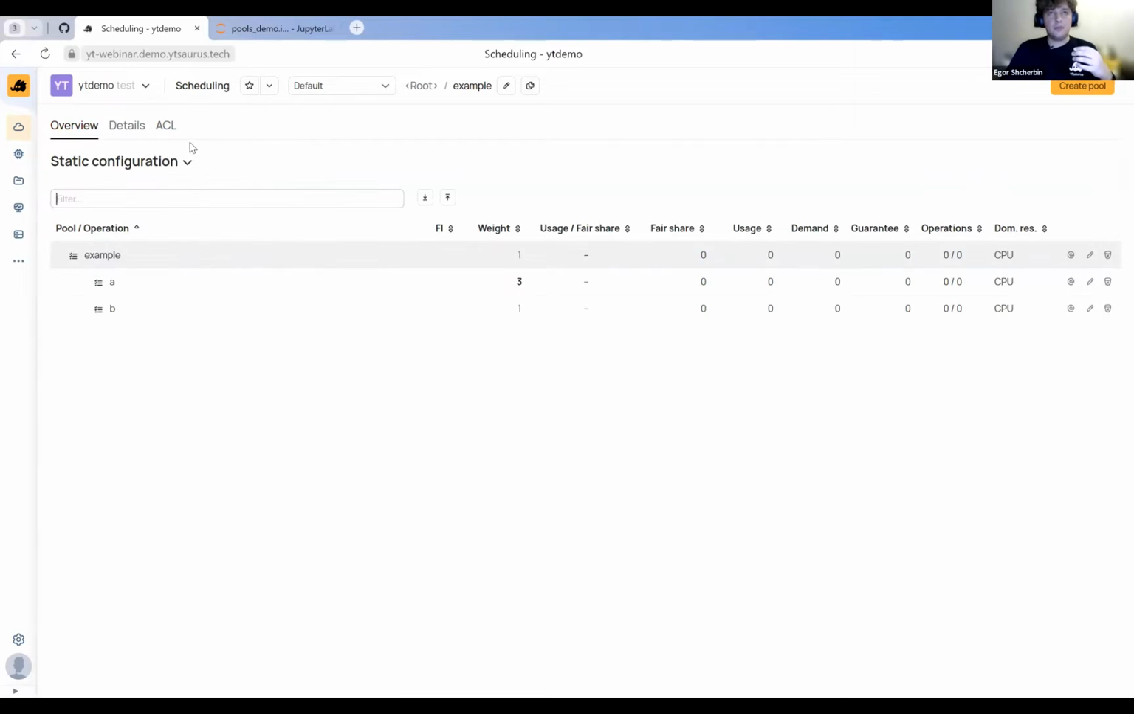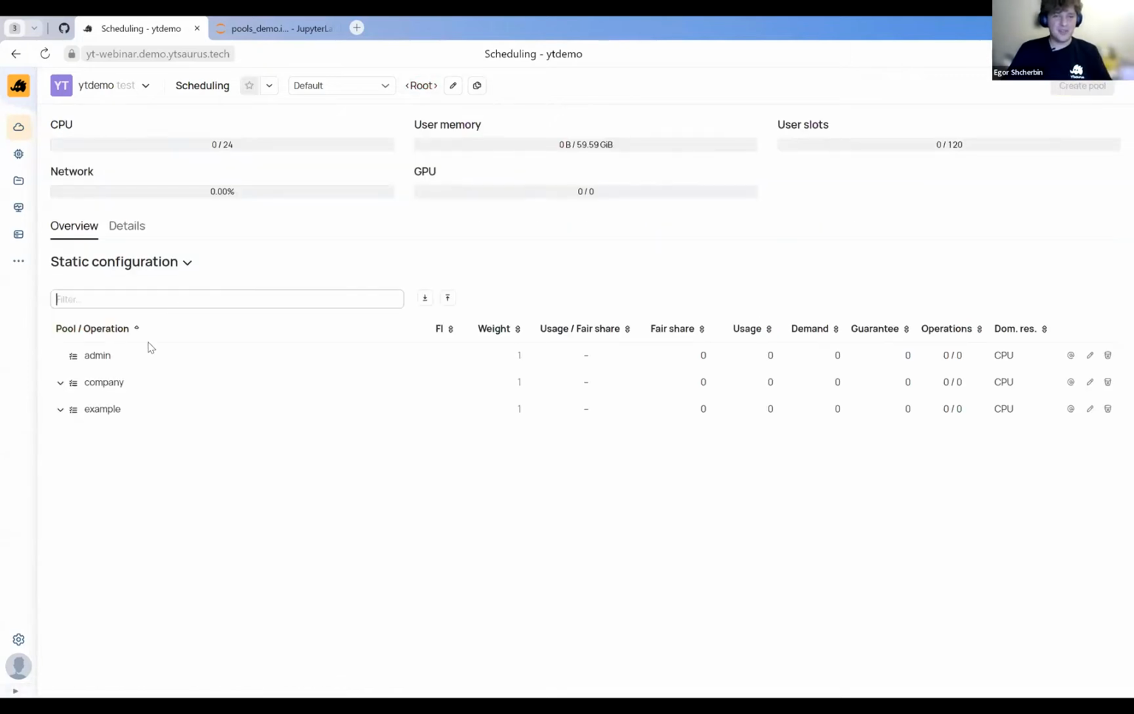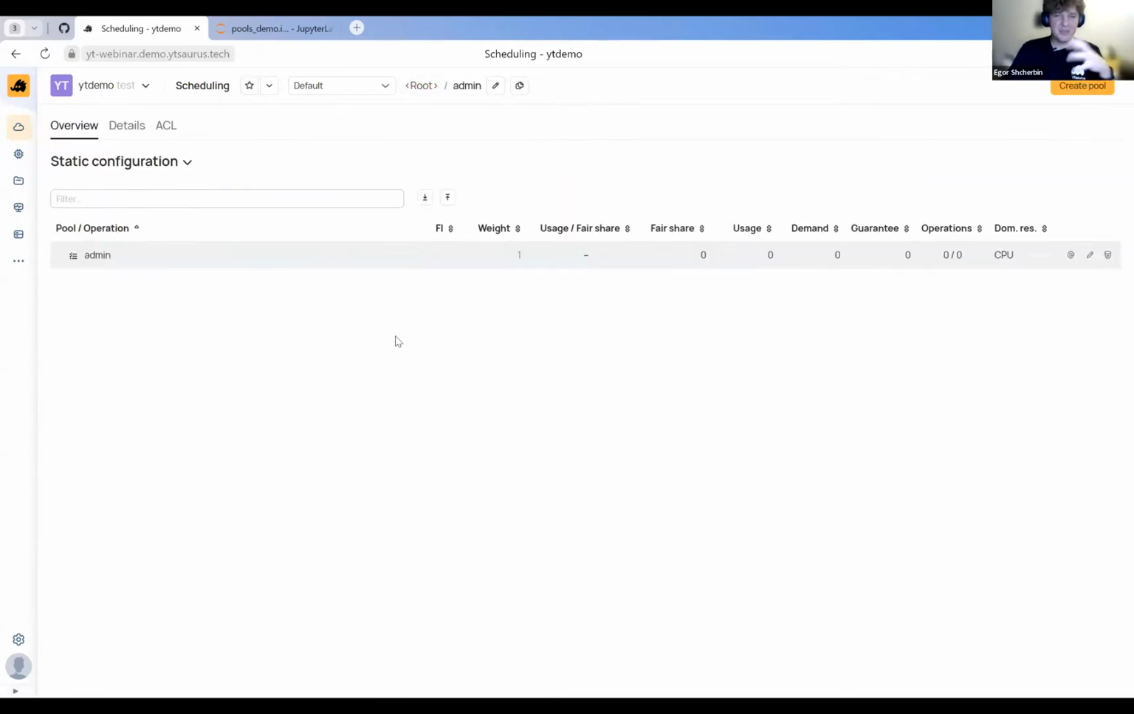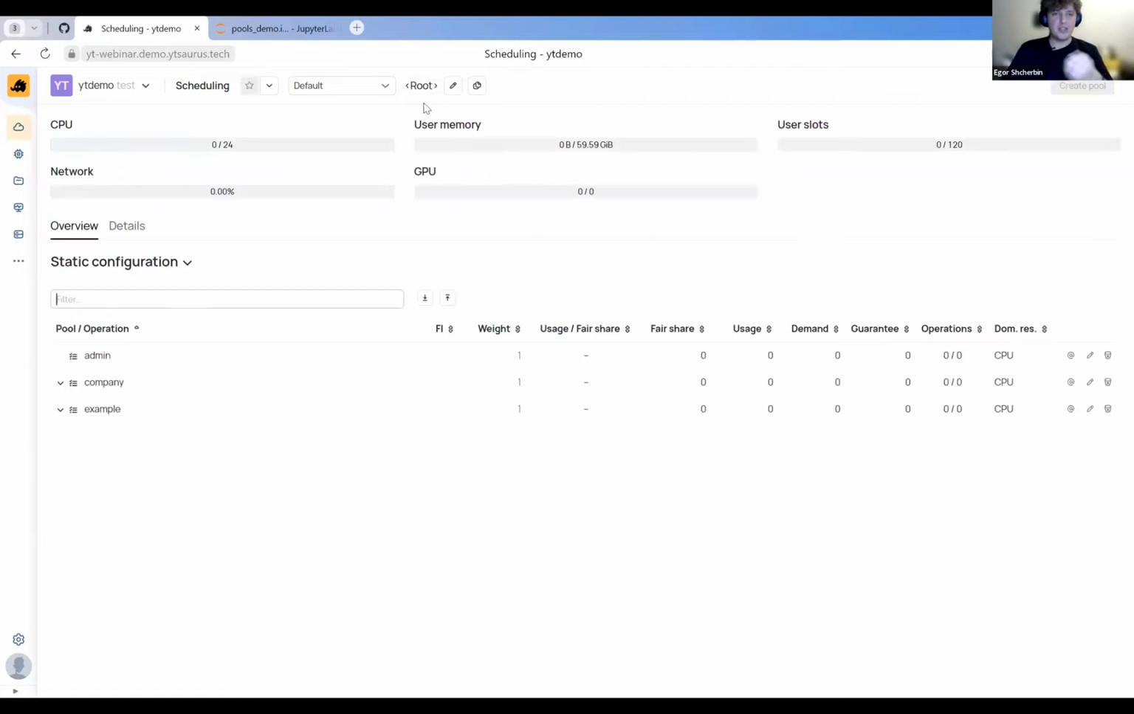Well, now let's move to the next important topic. In my last example, I started an operation in the A and B pools by explicitly specifying a pool. However, I did not do that in the previous examples. By default, a pool gets the same name as the username under which the operation is started. This is why I first created the admin pool, and then all my operations ran under it, as I'm currently signed in as admin.